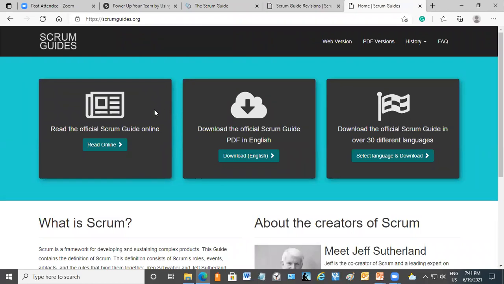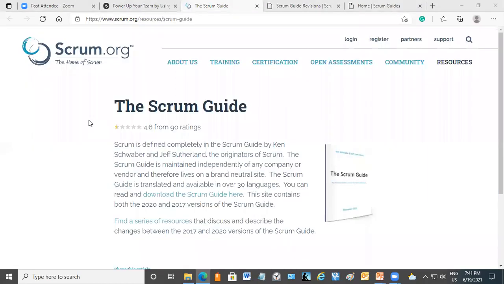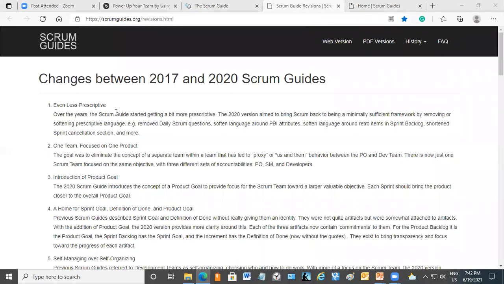You may download the official Scrum Guide from scrumguides.org, or you may download it from scrum.org as well. You can find the changes between the 2017 and the latest 2020 Scrum Guides at scrumguides.org.